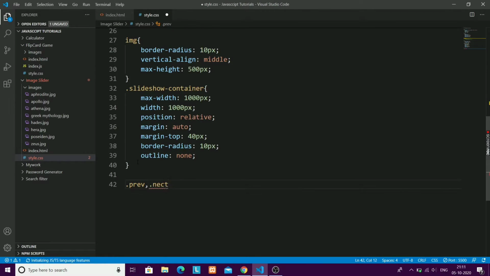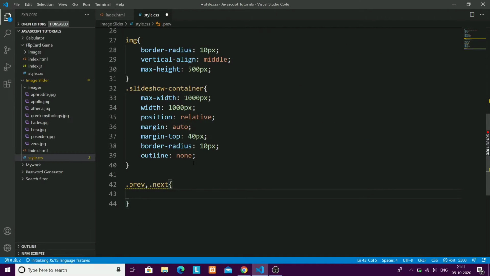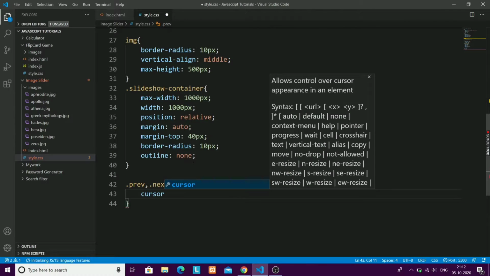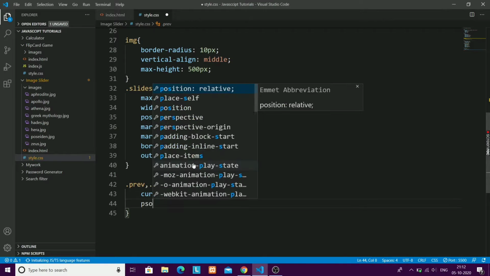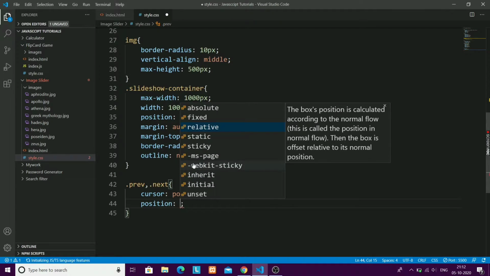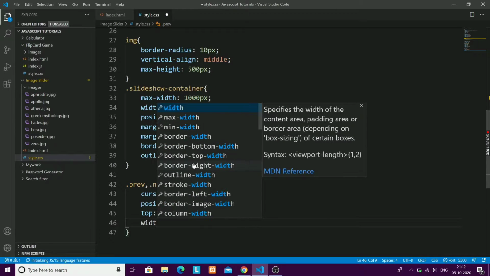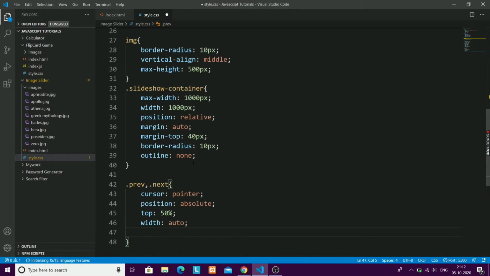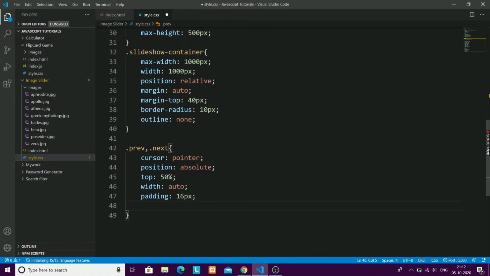Now the next thing will be the previous and next buttons. I will take the class of previous and next. For those buttons I will give the class over here as next, as I forgot to give it previously. So now the next thing would be cursor pointer. So when we hover the cursor over it, it would show as a pointer. Position would be absolute, I think it is necessary to position it. The top would be 50%, so it will be 50% from the top. It would be in the middle of the container. Width would be auto, and padding would be 16 pixel.